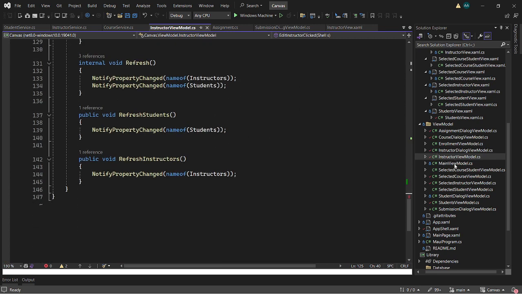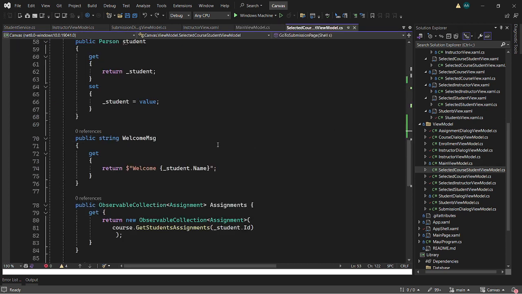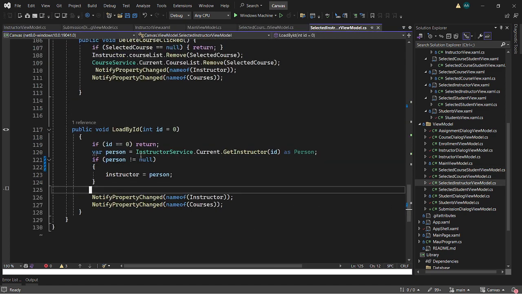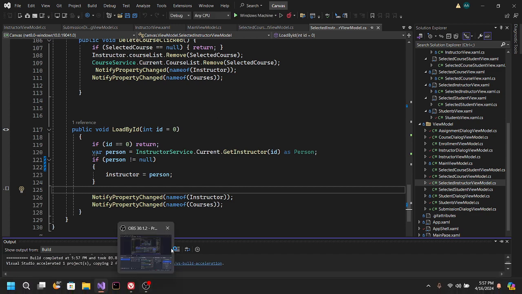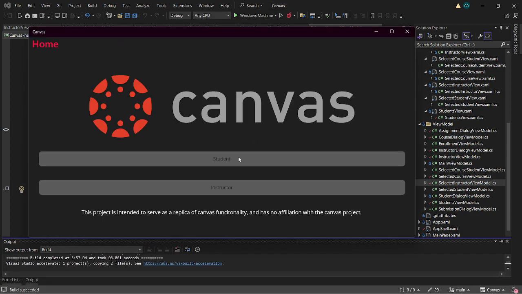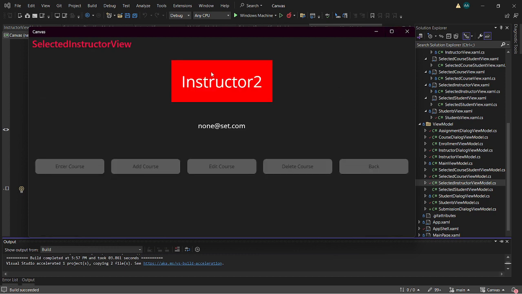This thing, it smells. Canvas view model. This is just for the student roster. I'm pretty sure this line of code is also completely unnecessary. Moving on to the selected instructor view model. This is just like if you're an instructor, I guess I should probably pull this up for reference. So this is just when you do this, right?